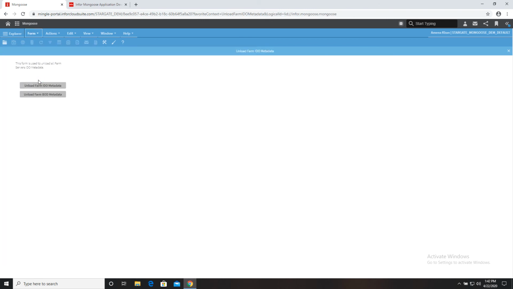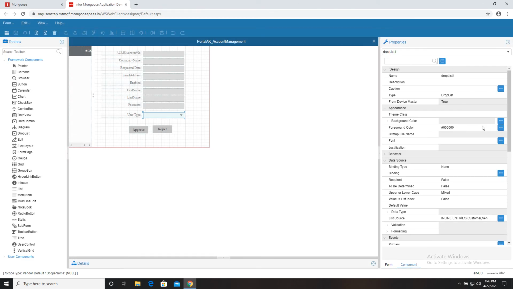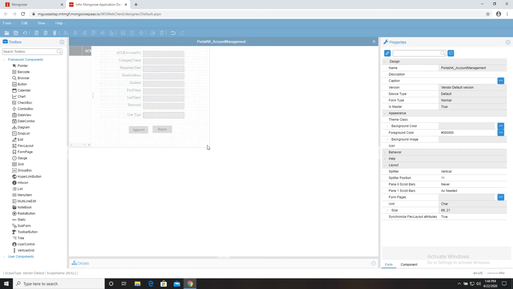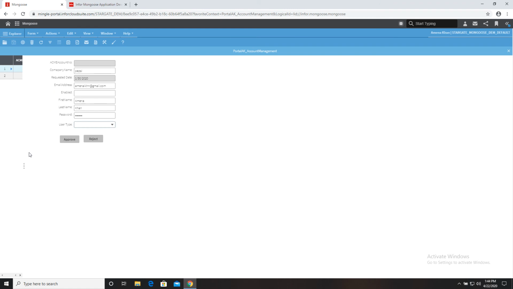This step is optional. If your properties aren't showing up, you should use the unload farm IDO metadata form to clear the cache. Go back into design mode and for the user type field, set the binding to be object.userType, and then regenerate your form. Go back into run mode. I have 2 user accounts. I will set the second one to customer and the first one to vendor, and hit save.